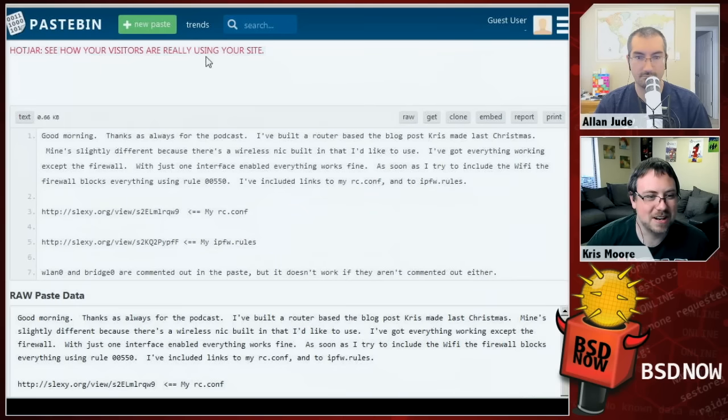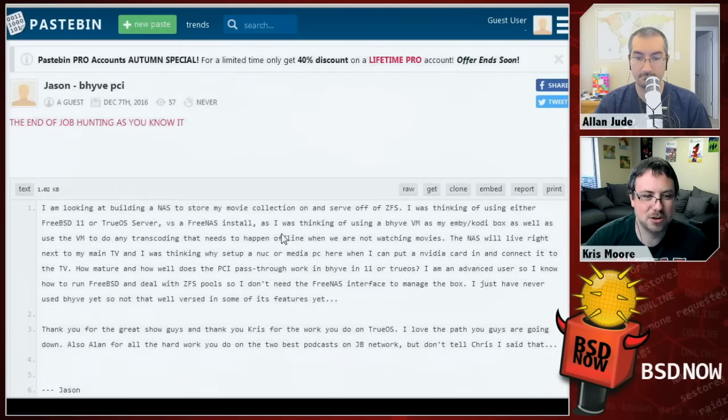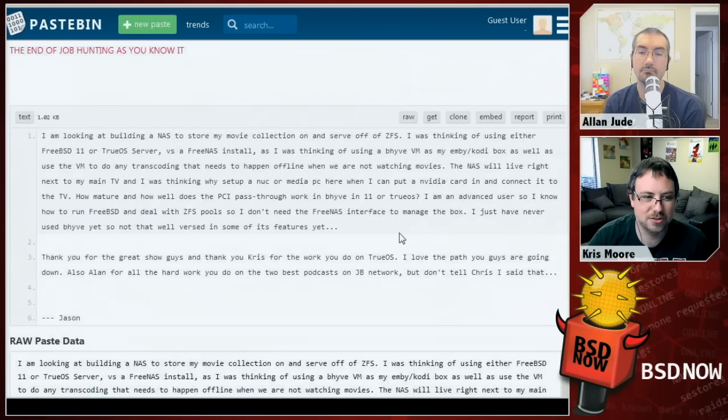Okay, so Jason writes in next. He said, I'm looking at building a NAS to store my movie collection to serve off of ZFS. I was thinking of either using FreeBSD 11 or TrueOS server versus a FreeNAS install, as I was thinking of using a Beehive VM as my MB Kodi box, as well as the VM to do any transcoding that needs to happen offline when we're not watching movies. He said the NAS will live right next to my main TV, and I was thinking about why set up a NUC or media PC here when I can just put an NVIDIA card into it and connect it to the TV. How mature and how well does the PCI pass-through work in Beehive in 11 or TrueOS?